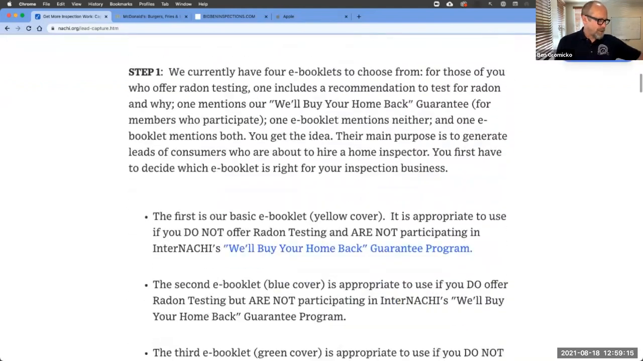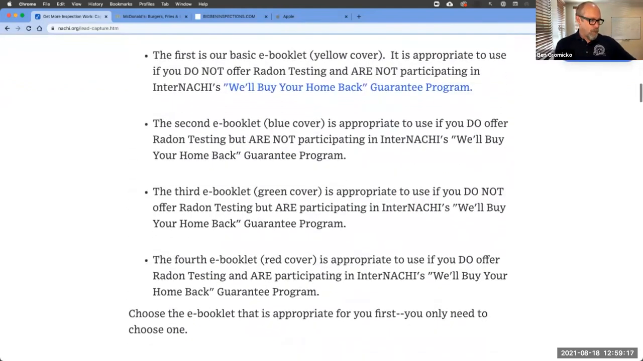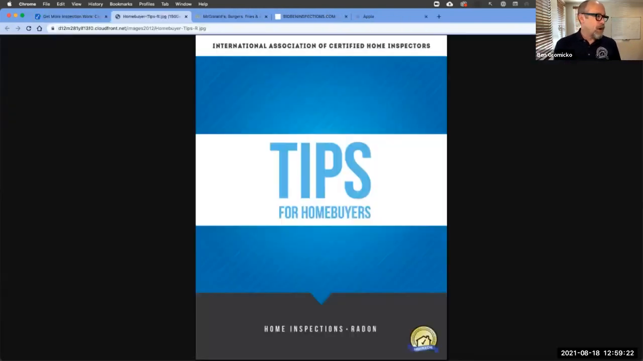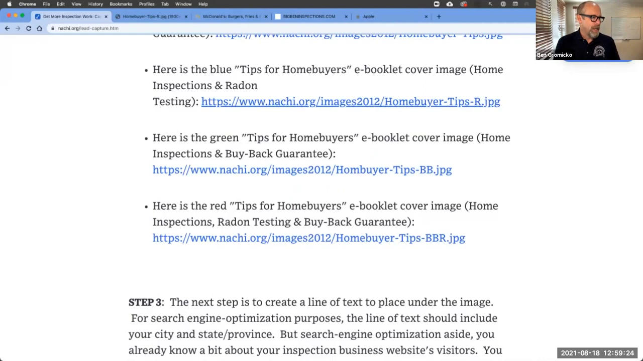You just follow this. There's step 1. You have to figure out which booklet you want. There's different kinds of booklets too. So there's like a blue one, there's a red one, there's a yellow one. It's really cool. Okay. So I would definitely put that on your website.